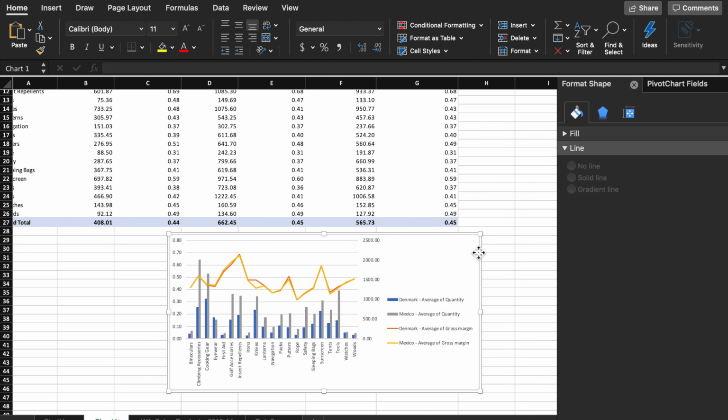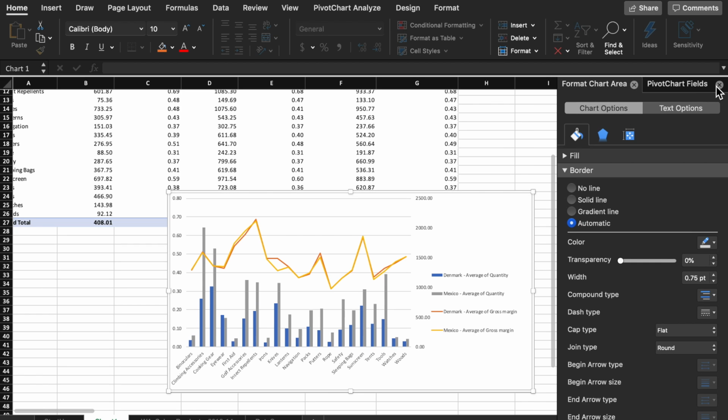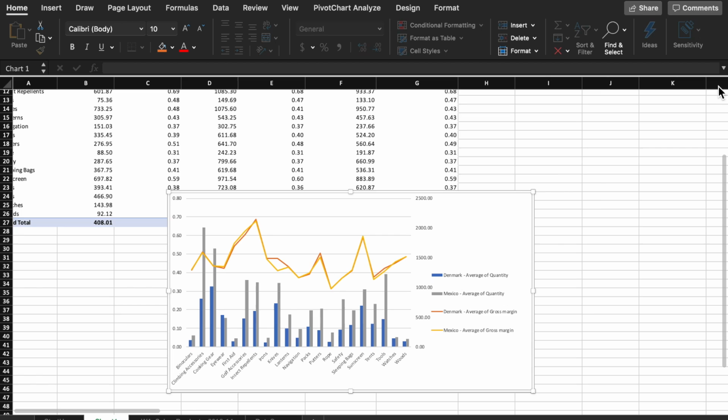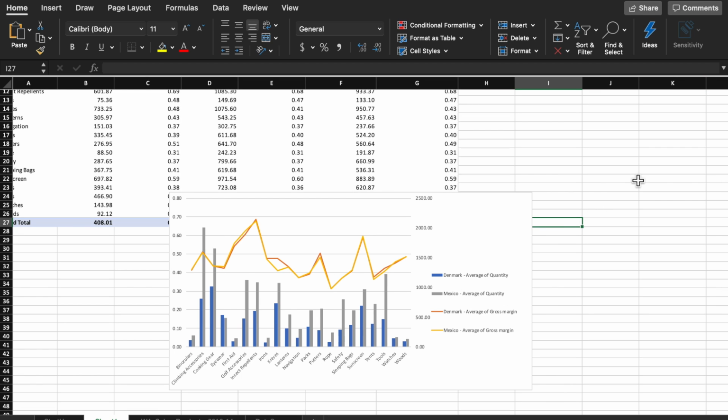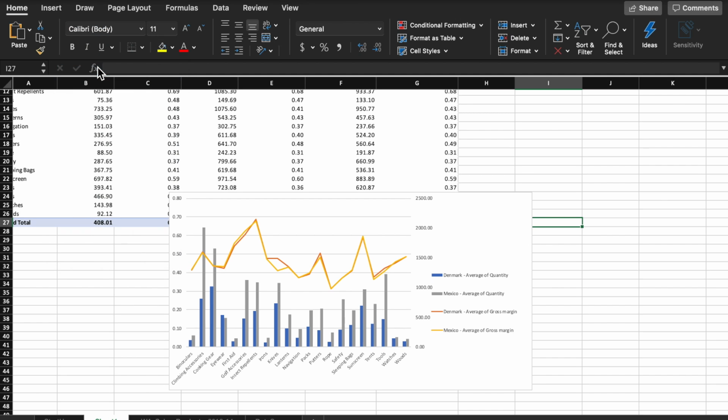And so here is what your finished custom combination chart should look like if you followed my steps correctly. And now you're just going to save it and you're all done.